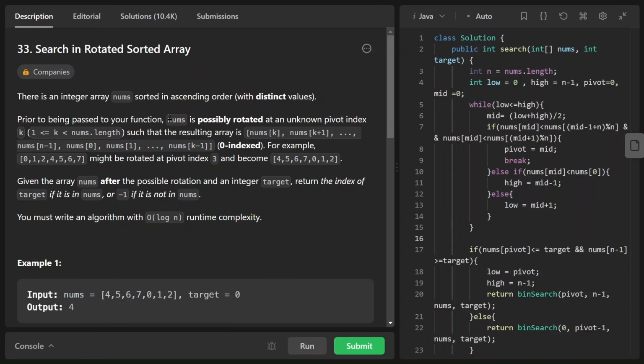Hello. Today, let's see search in a rotated sorted array. So it's just that we are given an array and it's rotated from a random position. So in that array, we need to find a target element and we need to do it in log time.